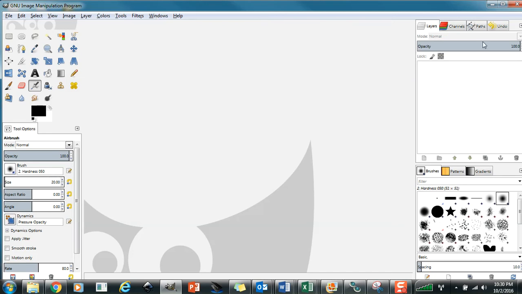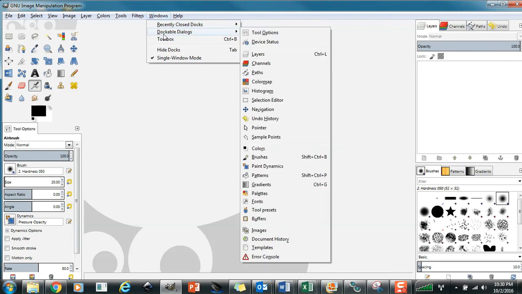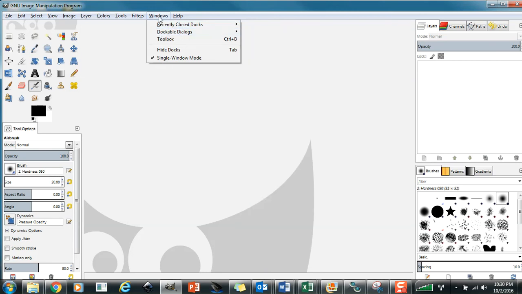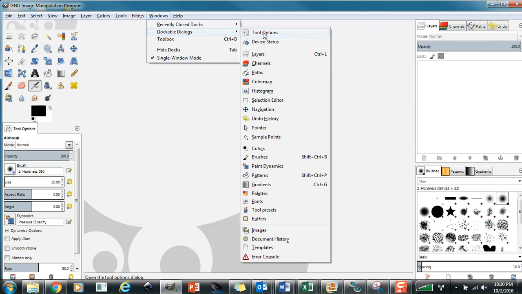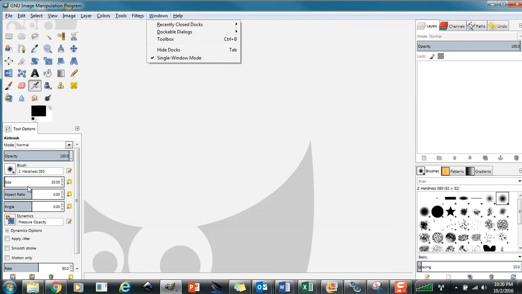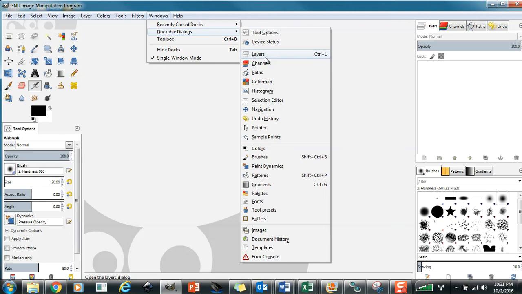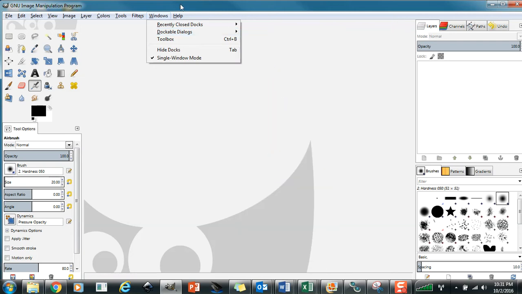So you want to make sure that you have your layers over here. Where can you find your layers? Sometimes things get closed, and you can look in recently closed docks. Click on them if they're there. Or you can just go into the dockable dialogs, and this is all under the Windows menu. And there's your tool options. Those are your tool options over here, so if those disappeared, that's where you'd find them. Or if you couldn't find your layers, they're right there. And there's all kinds of other things that you could have showing in your windows.